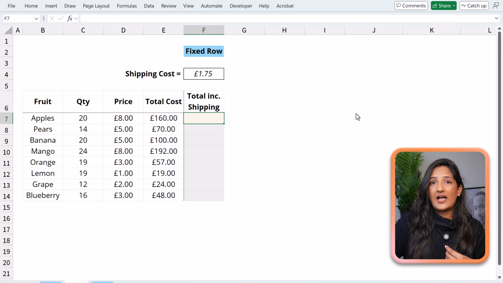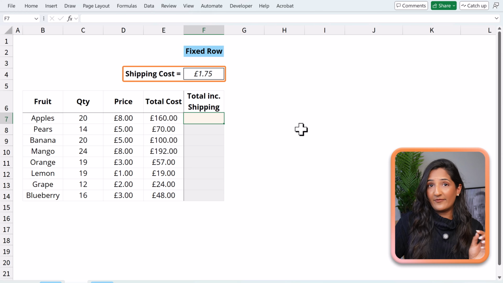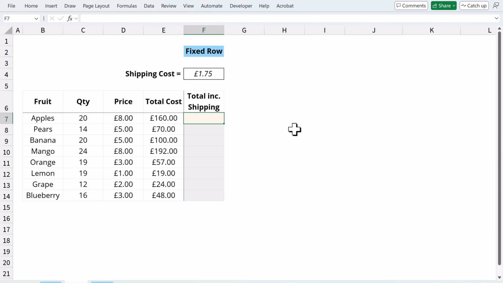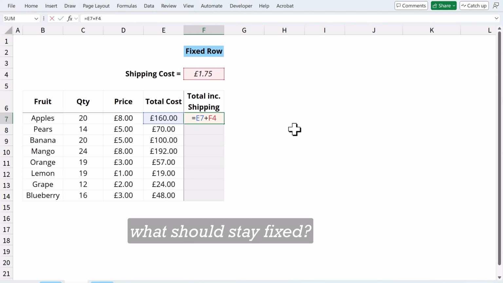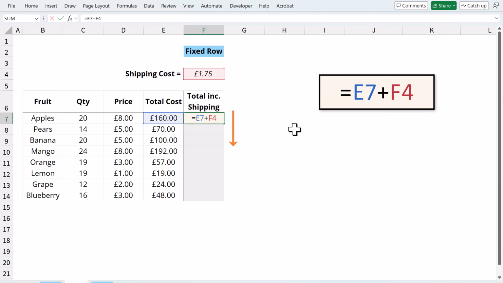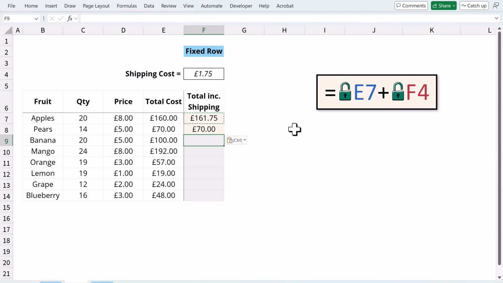Let's say we want to add a fixed shipping cost of £1.75, which we've put in this helper cell in F4, to all of the total costs. Again, start by asking yourself, what should stay fixed? As we are copying the formula down rows within the same column, we don't need to worry about what's happening with any of the column references. But when it comes to the row references, we need to make sure of 2 things.